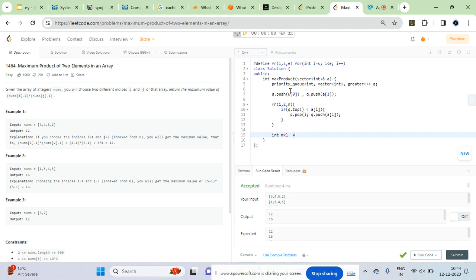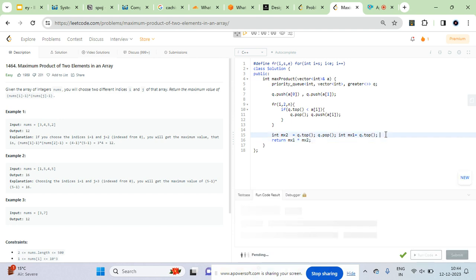So first, max 1 is equal to q dot top. It's actually max 2, and q dot top, then q dot pop, then max 1 is equal to now q dot top, and we can return mx1 multiplied by mx2. This can be the third approach, which is not n log n but n log 2, something like that.